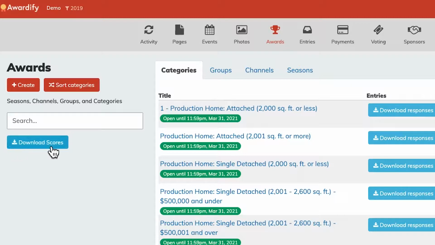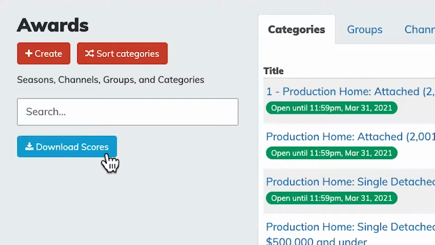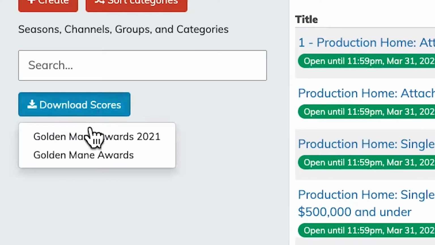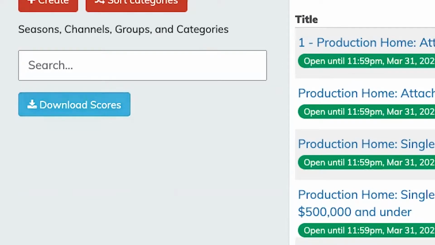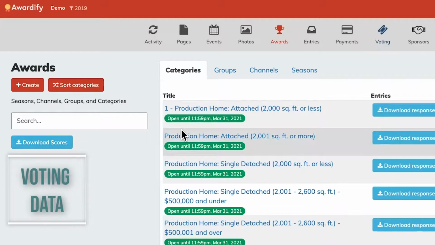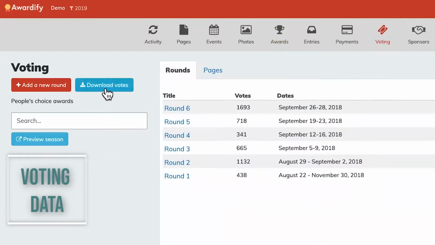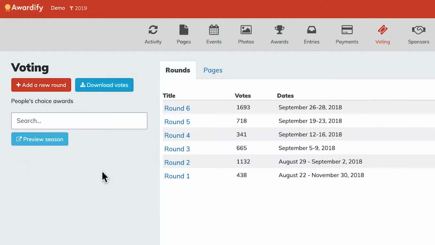Your judge data can be downloaded in a couple of places. If you would like to get all of the resulting scores to view in Excel or some other spreadsheet program, you can click Download Scores and choose which season scores you want to download. It'll come in CSV format, which you can open in Excel or anything else. As well as voting. If you're using public voting, you can download voting for that particular season, which will also download as CSV, so that you can perform a little audit for yourself of your voting to make sure you don't have any fraudulent votes coming through.